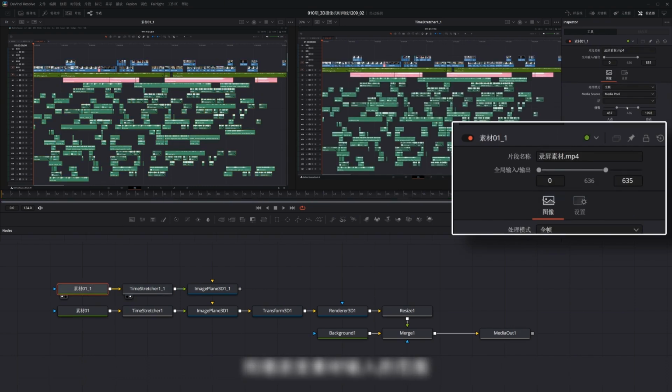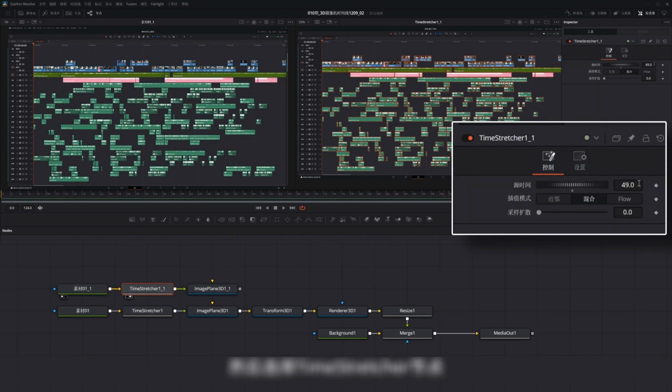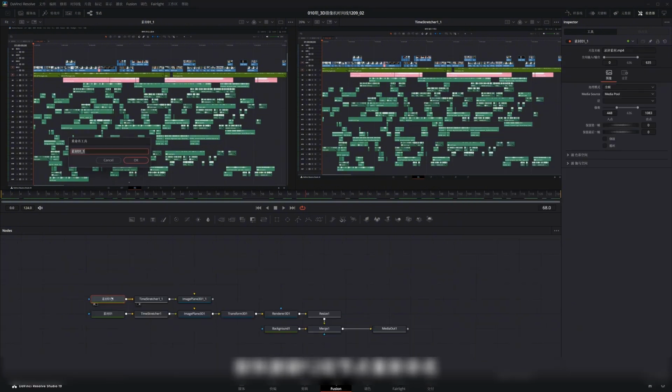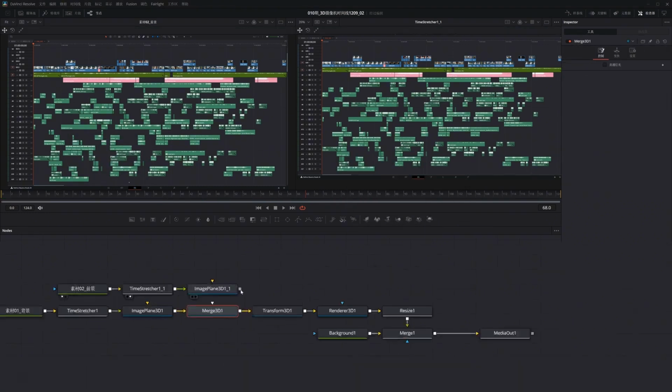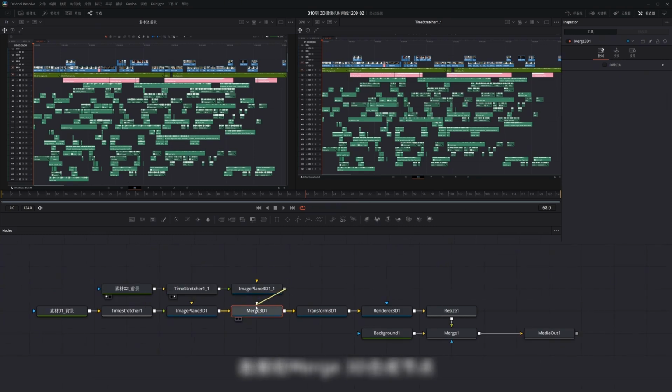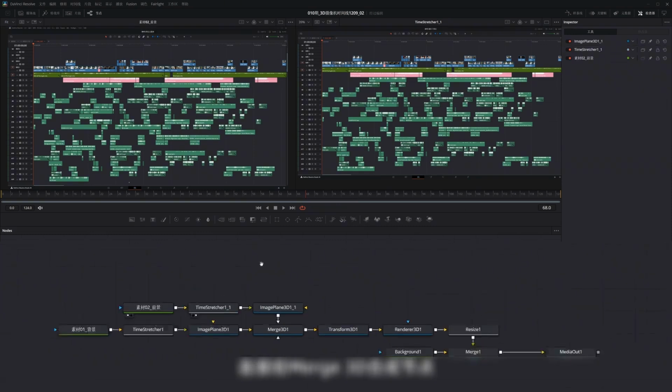Likewise, change the scope of the material input. Then select the Time Stretcher node. Change the original timeline to 99 frames. Select node. Press shortcut F2 to rename the node. Then add the Merge 3D compositing node. Connect image plane 3D nodes to Merge 3D composite node.